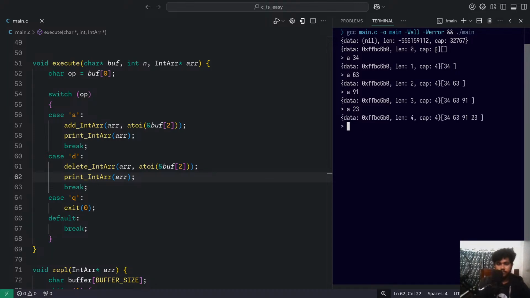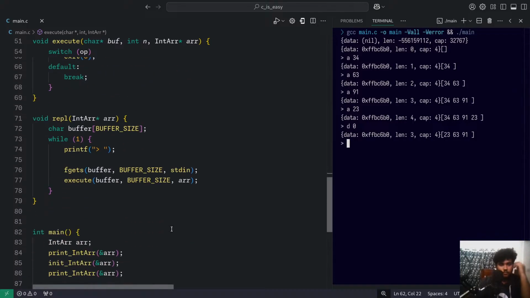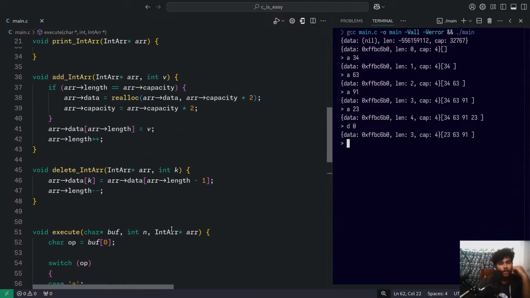Now let's delete D. We want to delete the 0th position, 34. Now what should happen? 23 should come to this place, and 34 should be gone, and the length should be 3. So let's just delete D0. See how awesome is that? Okay, so delete is happening, and to make it dynamic, you have to implement the shrinking part.